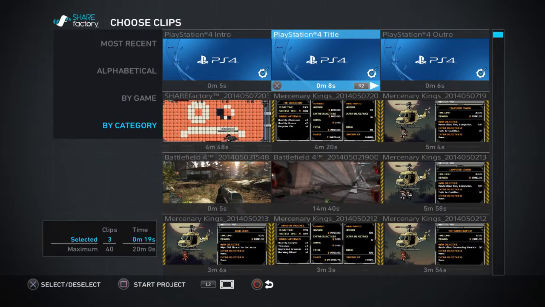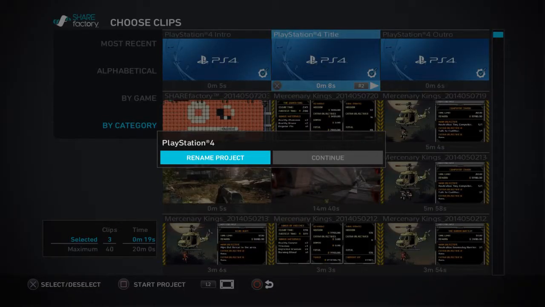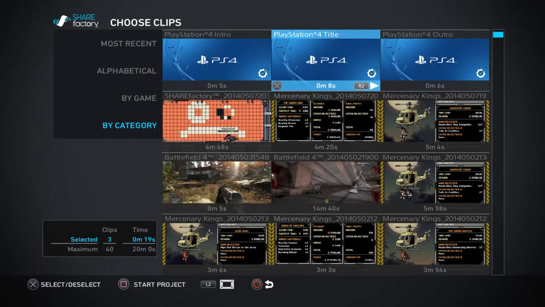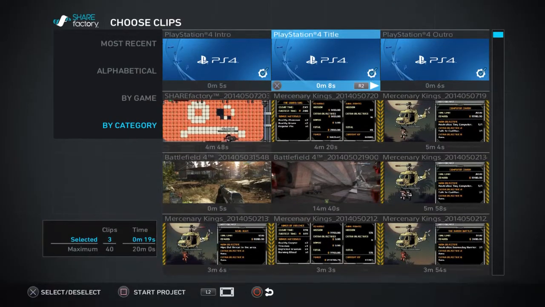But if we were to hit square, it says rename project. So we can change this to anything we want. So we will change it to tutorial. If I spelled that correctly. Oh yeah, it says right there, tutorial. Okay, there we go. And you can just hit circle. Now when we make this bigger, whoa, okay, never mind.